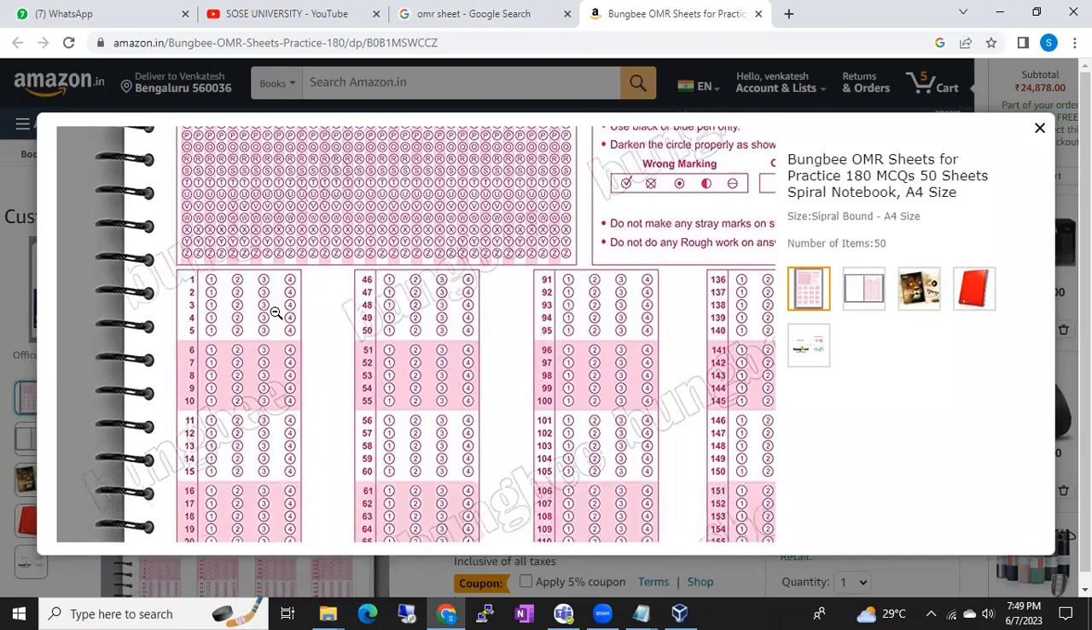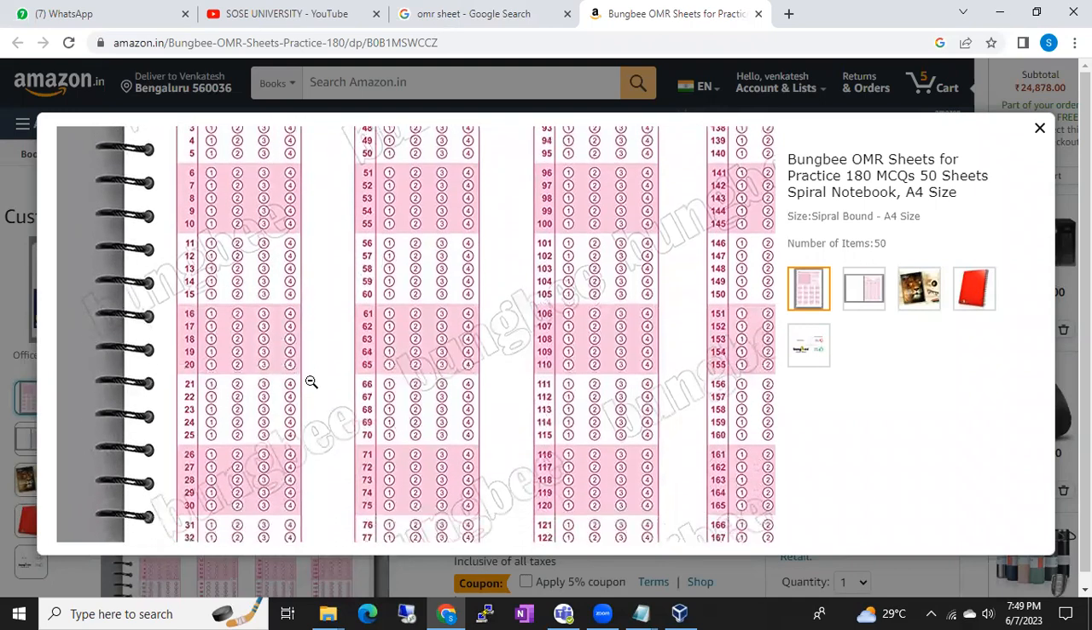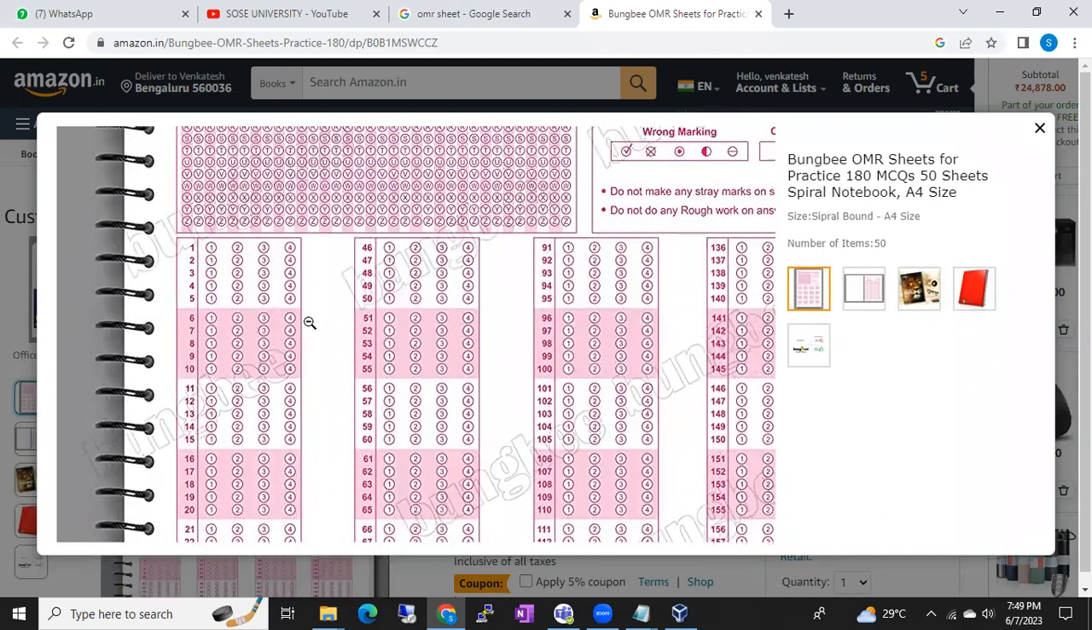When they introduced the OMR sheet for the first time, one student got 160 by 160 marks. Later they checked how he got 160 by 160 marks. The evaluators checked that OMR sheet, and there they found the problem.